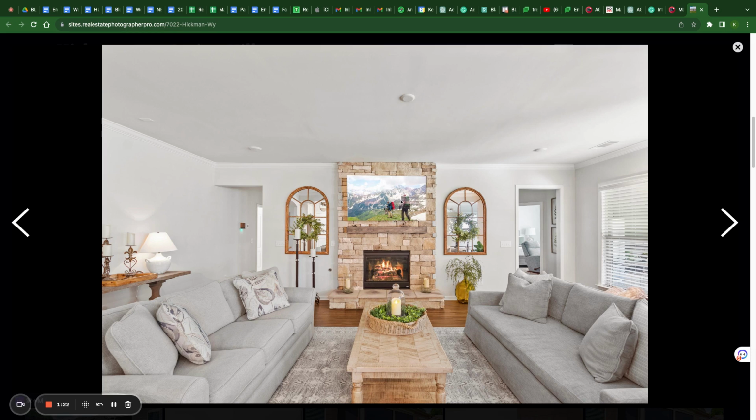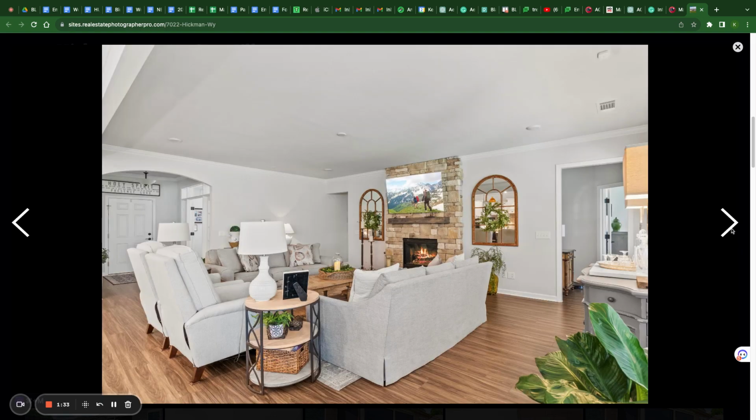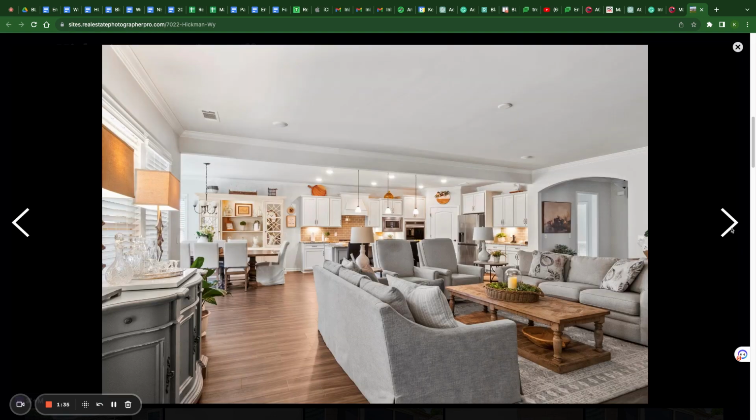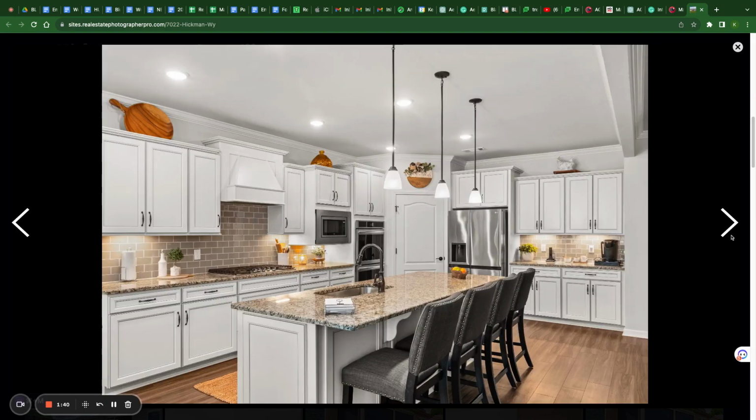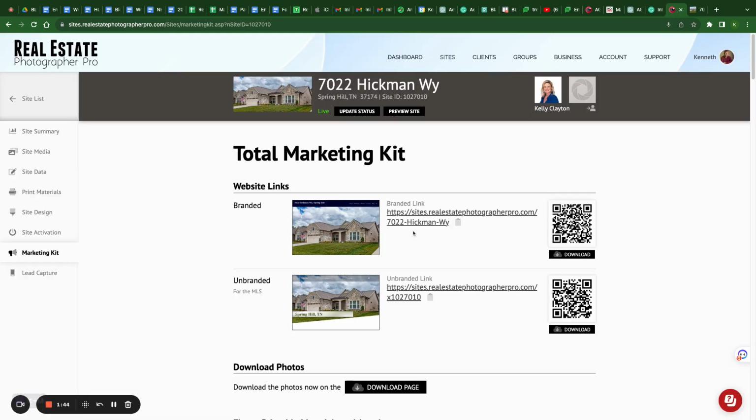We also do free TV screen replacements. So you're not getting just a black, shiny TV screen. You're getting something, a nice photo placed on top of the TV screen. So, kind of see what we're doing there. All right, that's the website for the property.